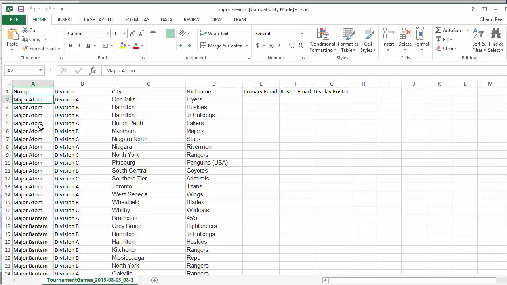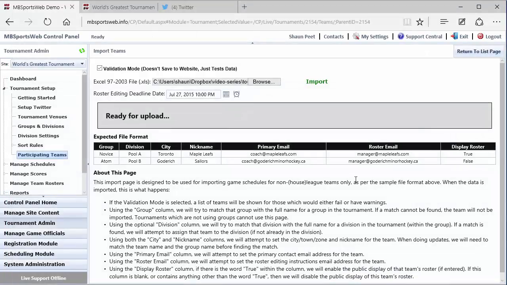Now, what's kind of interesting on here too is that we can use this to say that the Domino's Flyers are in the Major Atom group. In addition to that, though, if we know what division they're going to be in, we can specify a division here. So this actually allows us to assign a team to a division right away, which is quite handy. As we see later on when we're looking at the managing schedules video, there's a way to assign teams to divisions, but this is much quicker to do it that way.